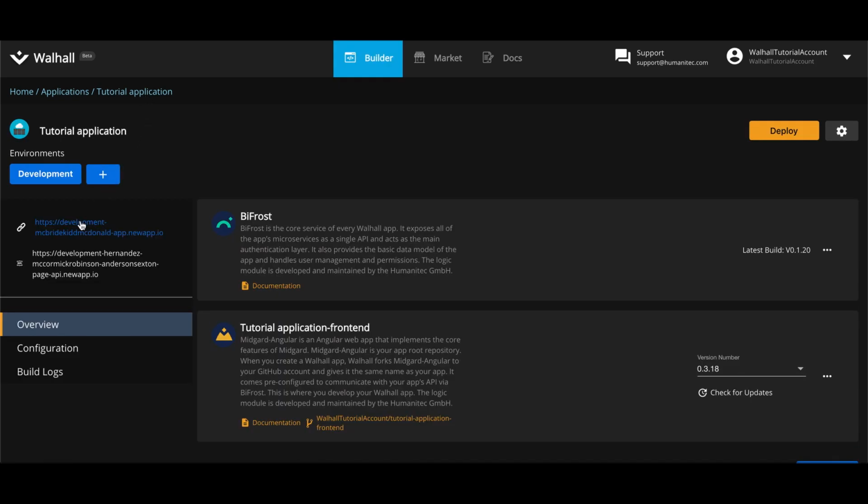Notice that I've got two new URLs over here. This front-end URL will take us to the deployed web application, which was created by Midgard. You can use this back-end URL to start making calls to your application's API. I'm going to go ahead and click on the front-end URL now.